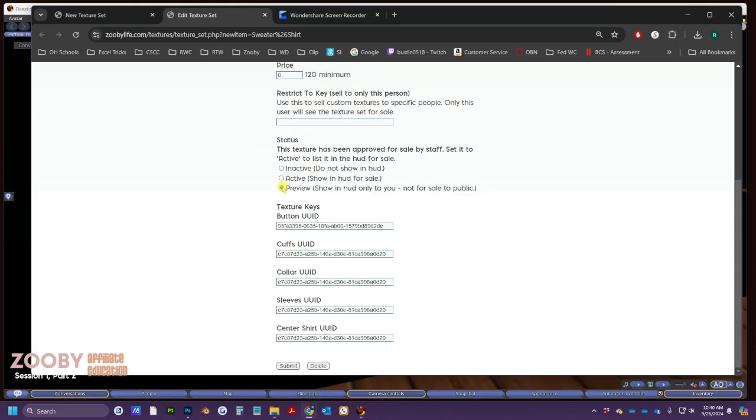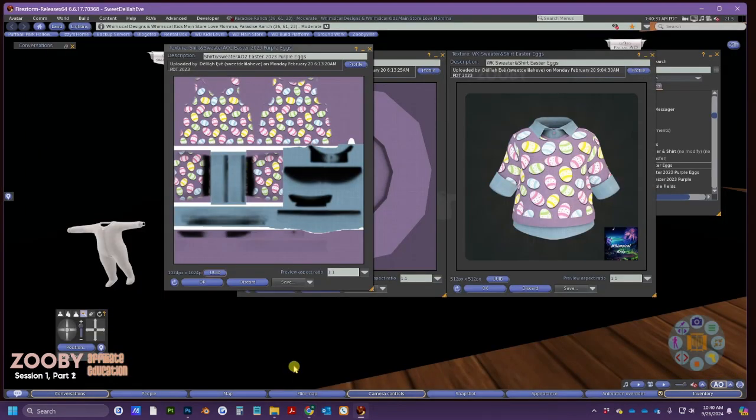So you'll set it to preview and then submit it. And then you're going to go into the texture HUD, you're going to fake purchase it and test it on your mannequin or your baby and make sure that you have all of the right UUIDs in all of the correct fields. If you're doing this for 5 different colors within your collection, then you're going to do this 5 different times. Okay, so that is one mesh, 2 AO maps with multiple faces.